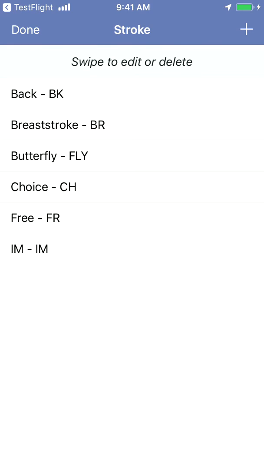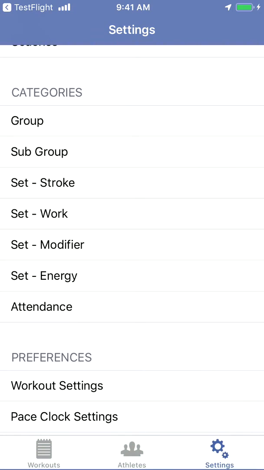What that will also do is once reports are available in the app, we'll be able to take and look at all the workouts that are done and break it into these different categories and strokes and do some reporting based on the amount of time you spend doing sets based on these different categories.